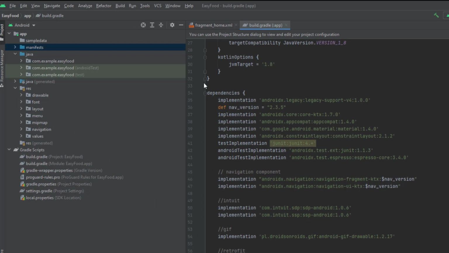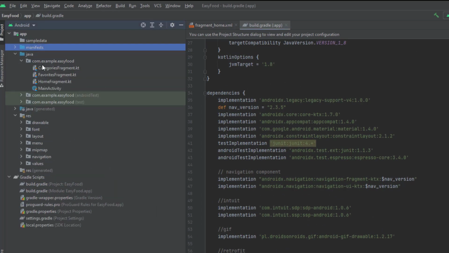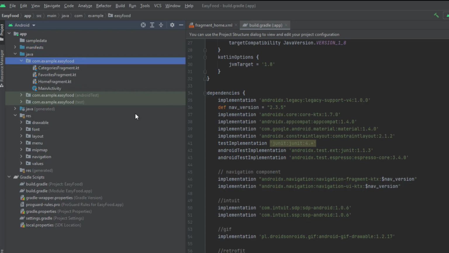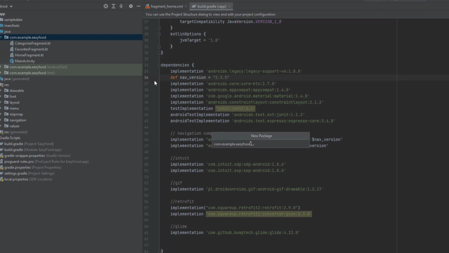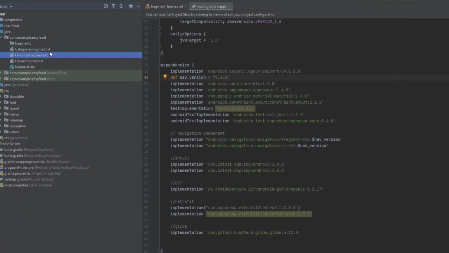First of all, go to your Java package and click on it. Now let's create packages to arrange our project. This is not necessary, but it's very useful to arrange your project. So now we need to create a package for the fragments and take all the fragments and put them in that package.